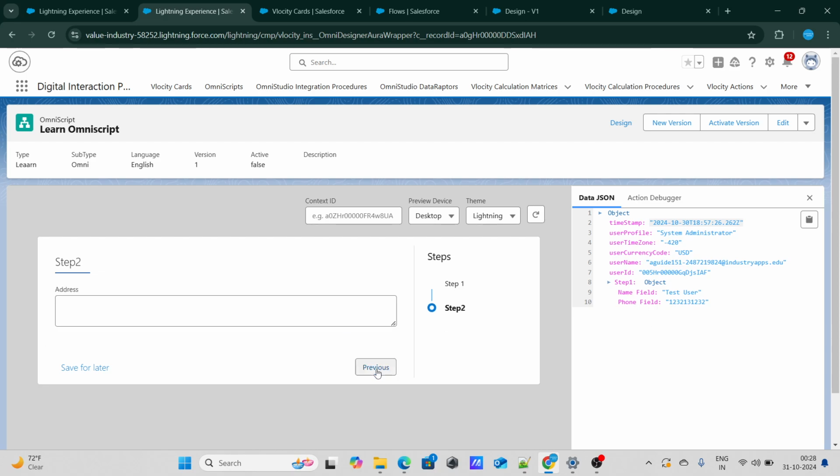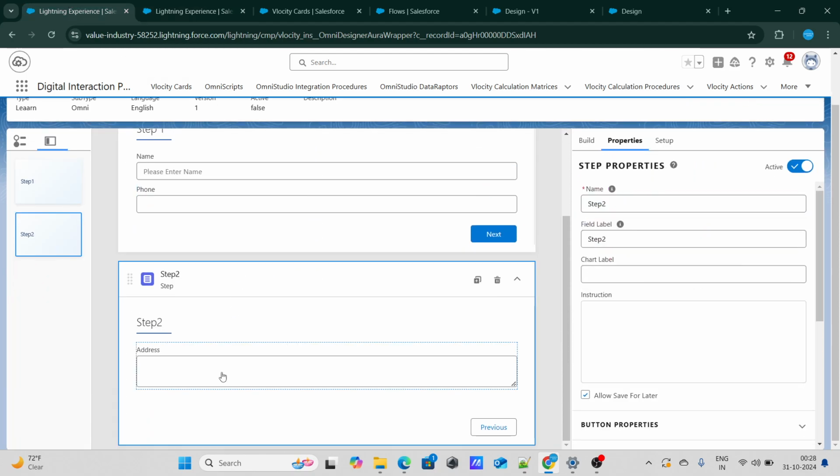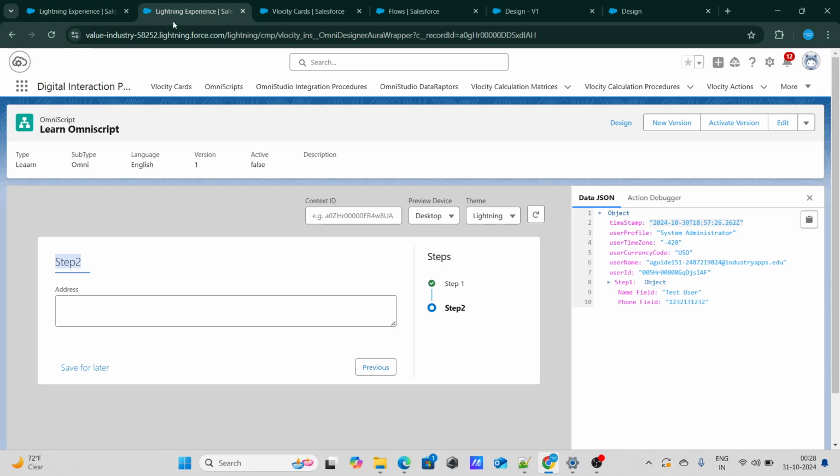If I click on next, it's going to take the address. Again, under Step 2, if you go back to this OmniScript, you can see I have one more field called the address field. Now, whatever address I put inside this, automatically a JSON will again get created over here. Under Step 2, I have that address field.